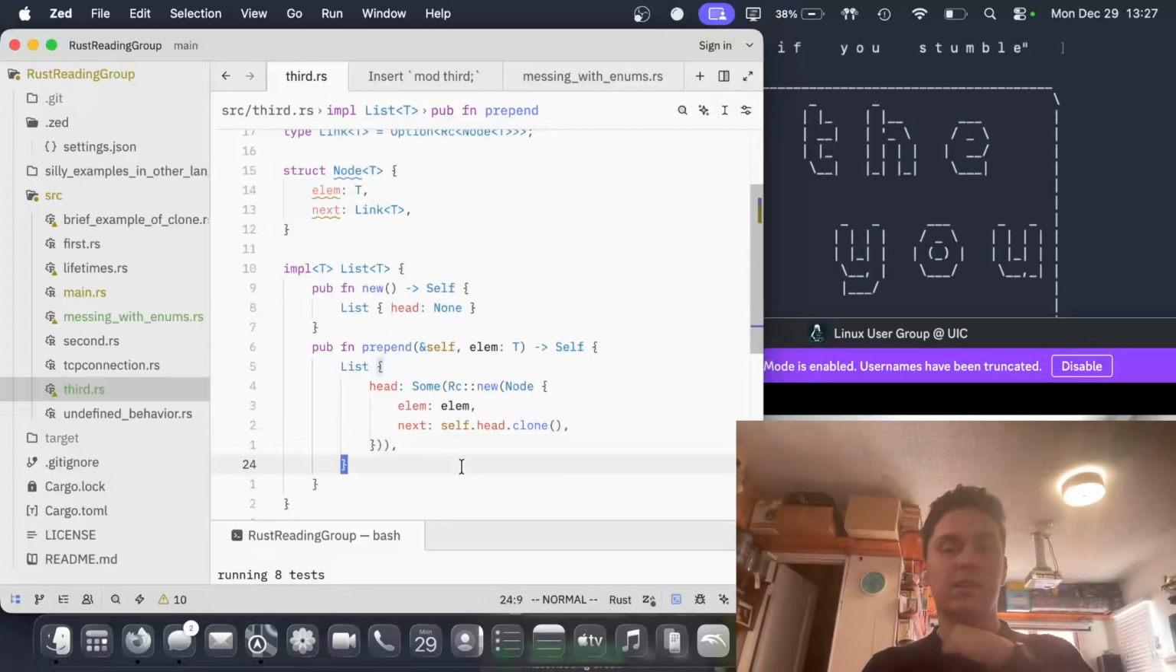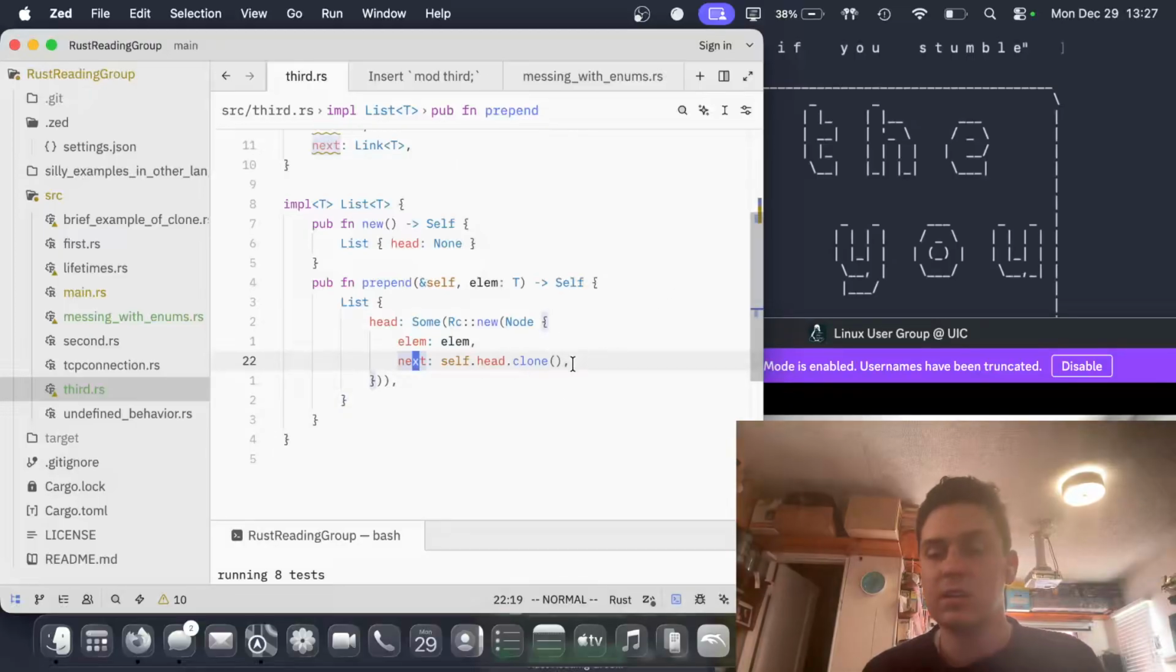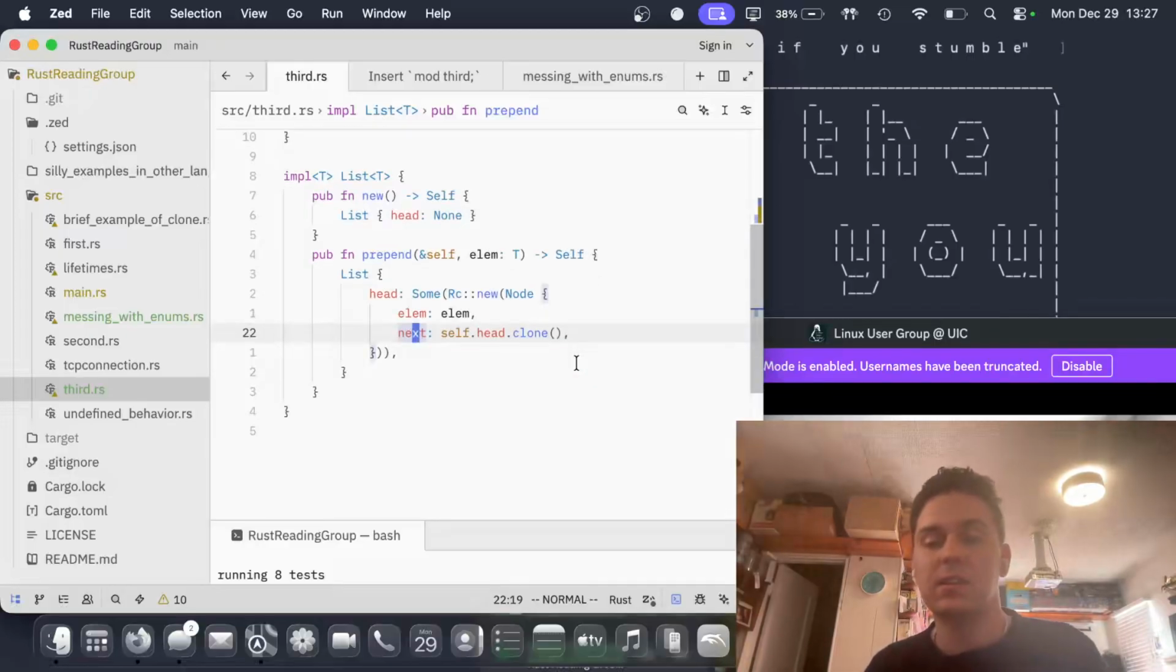Okay. I think so. Yeah. So yeah, this should work. And once we have tail, we could actually test it. But yeah, what this does is it duplicates just the RC, but we're pointing to the same node. So this is already a kind of useful type, right? This is already some good code.